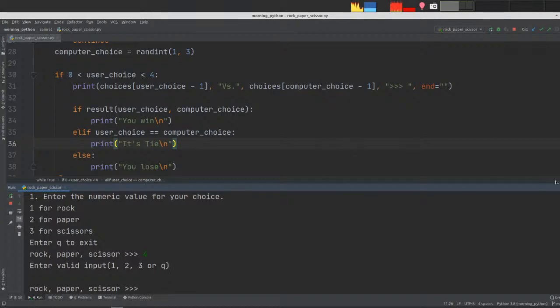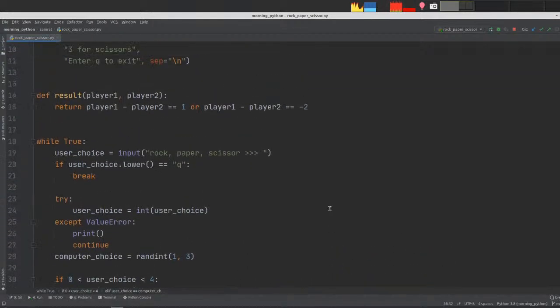Okay, this was the whole part of the rock paper scissors game.